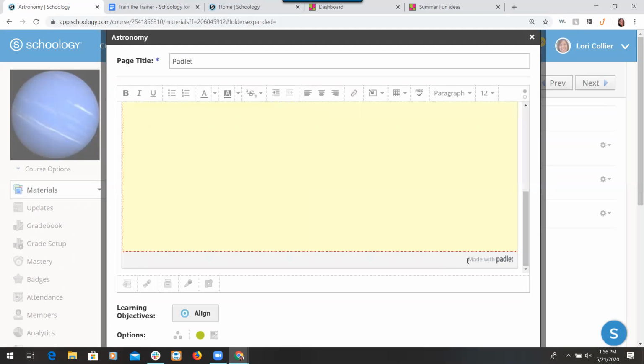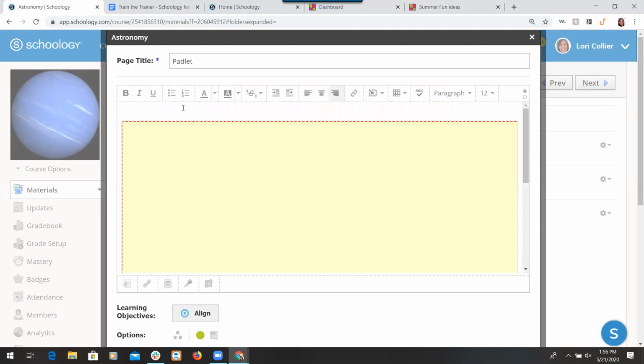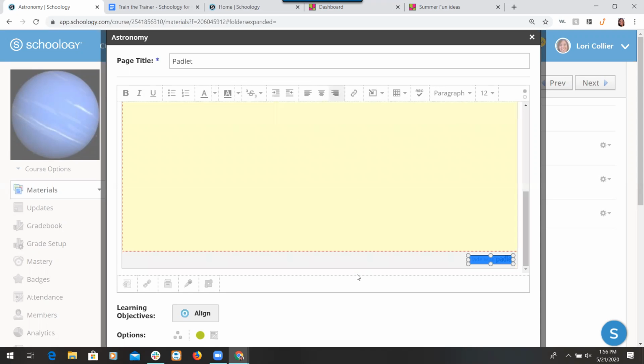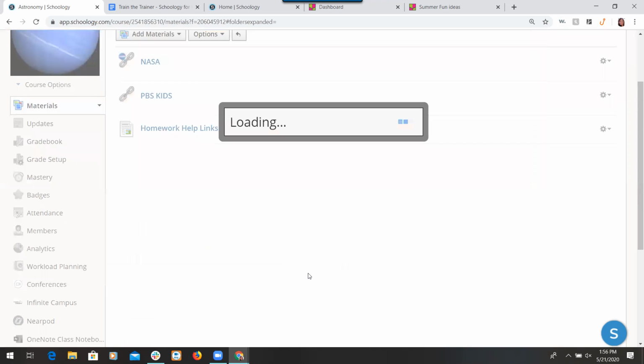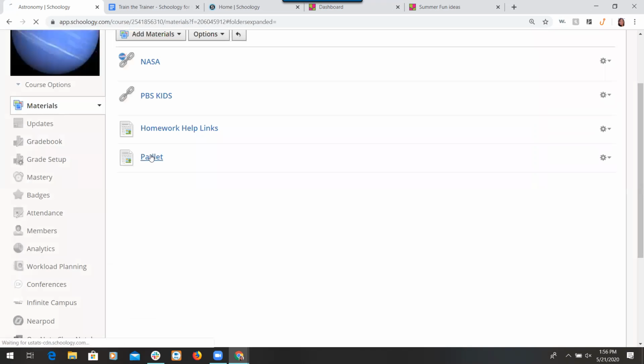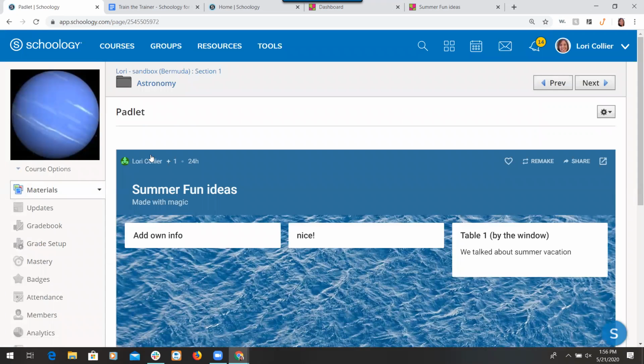The thing I like about Padlet is if I scroll down, it tells me at the bottom, made with Padlet. You also get a feeling that you did something wrong. You didn't. That yellow box is supposed to be there. You can't see your Padlet until you click create. And there's my Padlet.